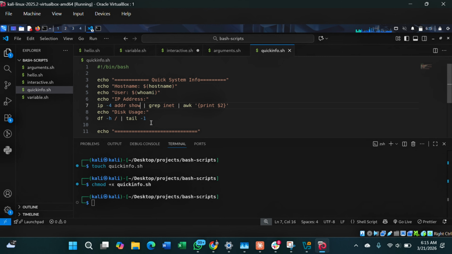Before I run the command, let me quickly explain what this script does. Now, this script is gathering essential system information. The hostname command shows the system name, the whoami shows the current user, the ip command shows network configuration, and we are filtering it with grep and awk so that we can get just the IP address. Also, the df command we are running here shows the disk usage, and the tail we are adding to it gets just the last line with the actual numbers.